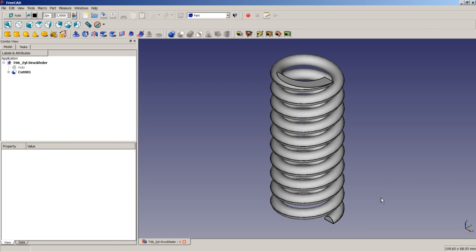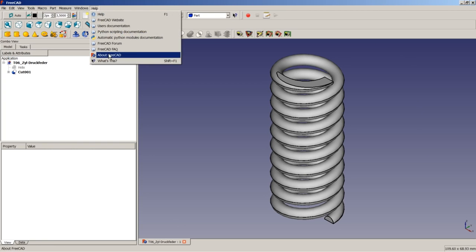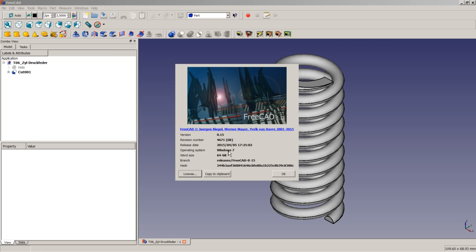We will also learn how to install macros from a FreeCAD homepage to enhance FreeCAD with more capabilities and functions and features. And we will also talk about an alternative way to create a compression spring if it comes to CPU usage, which we will try to keep low. The version of FreeCAD I'm using here is the 0.15 stable release under Windows 7 64-bit.